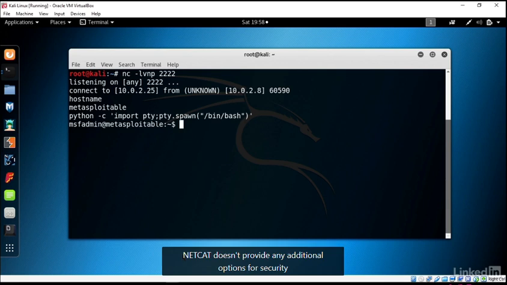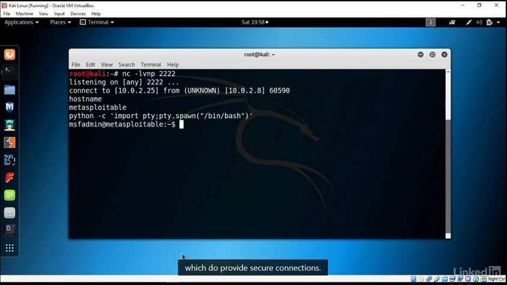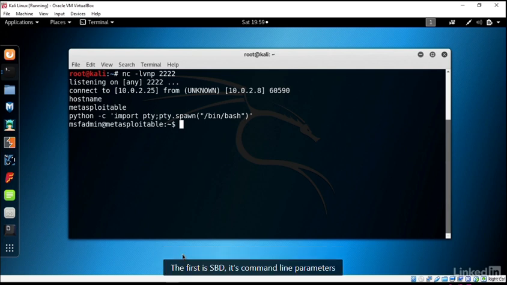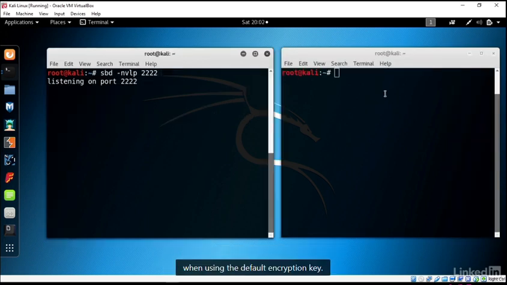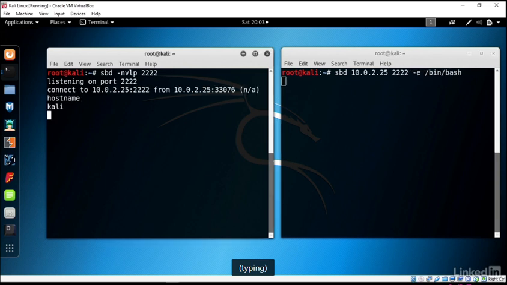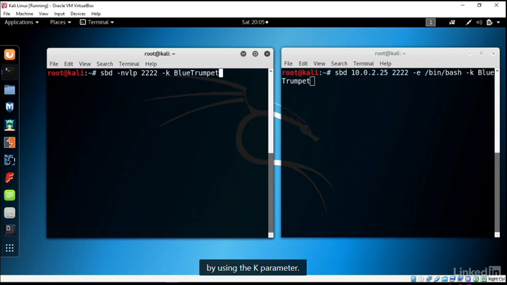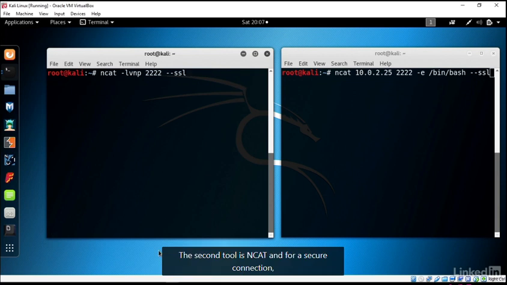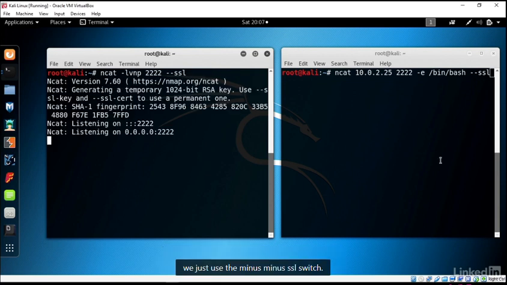Netcat doesn't provide any additional options for security, but there are two netcat clones which do provide secure connections. These tools come with Kali, but are not normally loaded on other systems by default. The first is sbd. Its command line parameters are the same as for netcat when using the default encryption key, as we can see here. We can run sbd with our own encryption key by using the -k parameter. The second tool is ncat, and for a secure connection, we just use the --ssl switch.